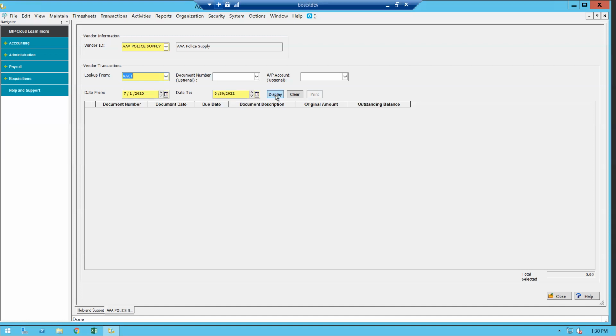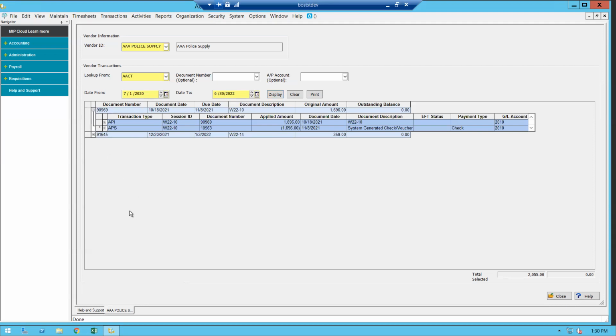Don't let the system fool you that there's no activity. Make sure you hit that display button, because that's when it goes out and looks for data that matches your criteria, based on your responses. And similar to our previous inquiries, you've got these lines: a document number, a document date, a description and an amount. It's a little thin on detail, but if we hit the plus sign, it's going to drill into it.